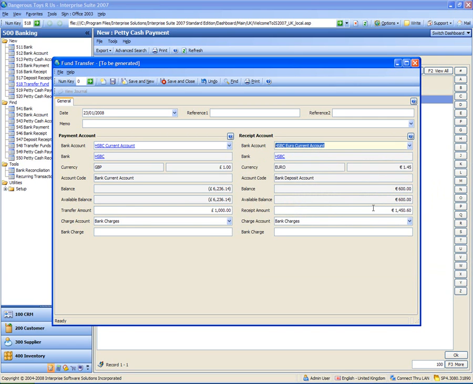Okay, now with the exchange rate, it works out that we're going to be receipting 1,450 euros into our Euro bank account, but we're actually going to change that amount, and we're going to say actually it's working out to 1,700 euros, and when I change that, it'll amend the exchange rate to reflect the receipt amount that I've put in.